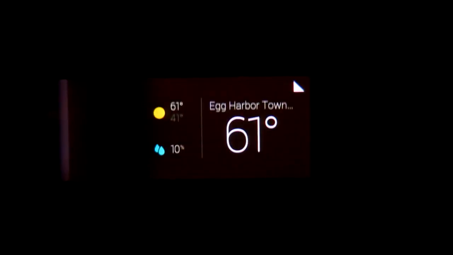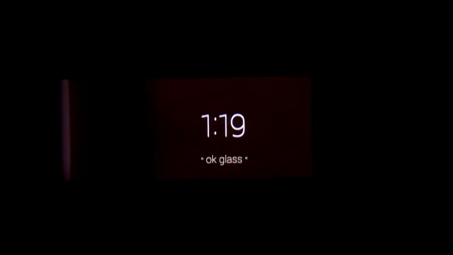I've seen stuff up here like my commute home, and what else? Stocks. That's about it so far. I'll have to pay more attention to that.